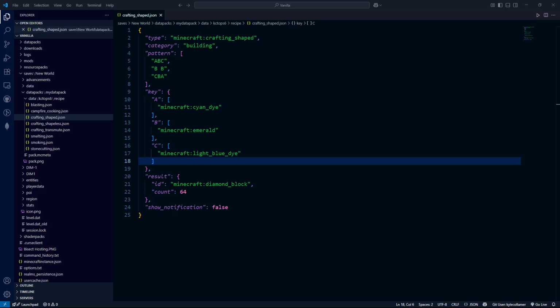Now that we have the input, which is the pattern and its respective keys, let's talk about the output. In other words, the result. The result is made to be equal to an object with an ID, an item ID, in this case diamond block, and an optional count. In this case, I put 64.